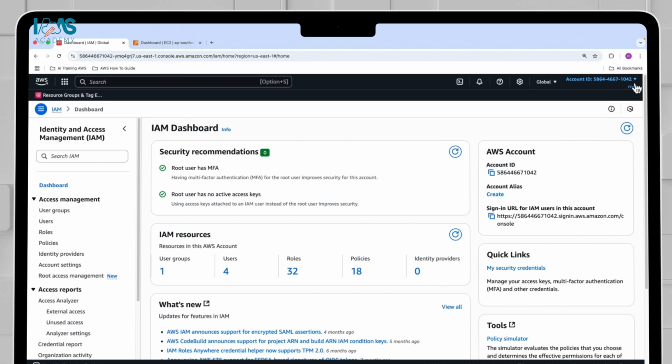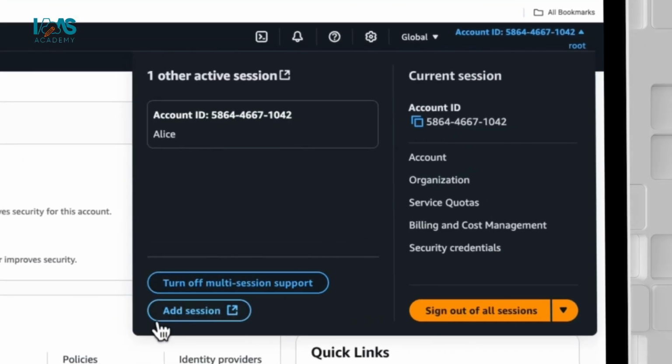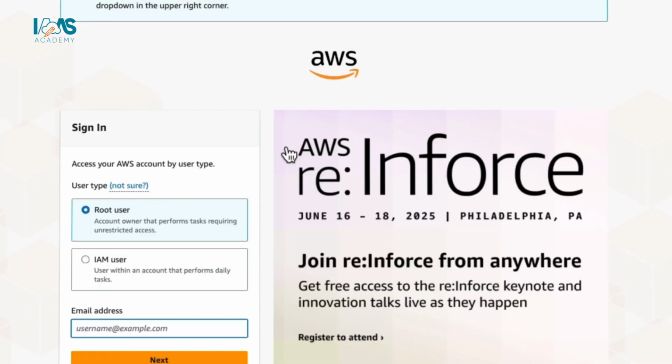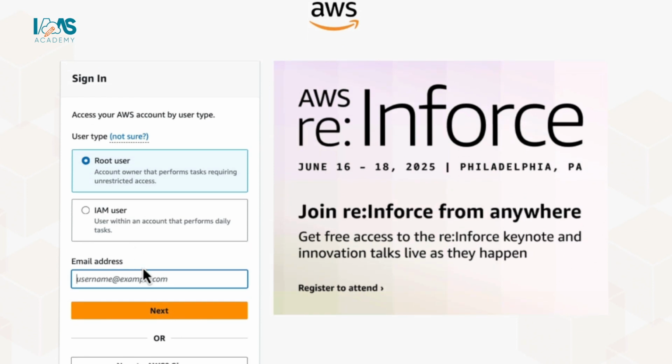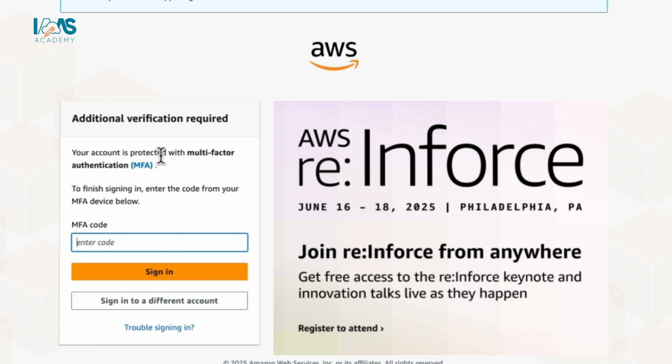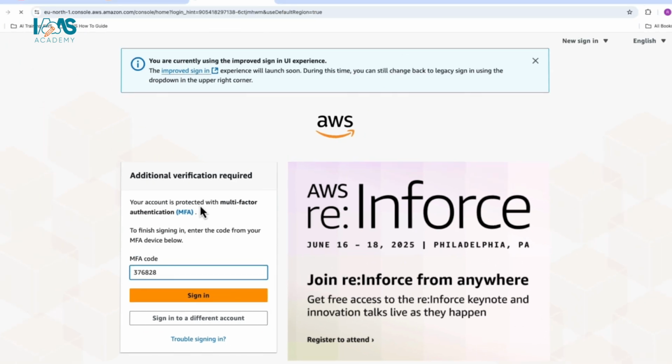Let's take this one step further. Let me log into a completely different account. So I'll click add session, bring that on this side, and I'm going to click sign in as a root user. And this time I'm going to log into a different account. So that's the account, development at the Richer Roast. And I'll put in the password for that. And this account requires an MFA, so let's just quickly grab that MFA code, which is, there it is. And so we're logging on to another account called the Richer Roast development account.